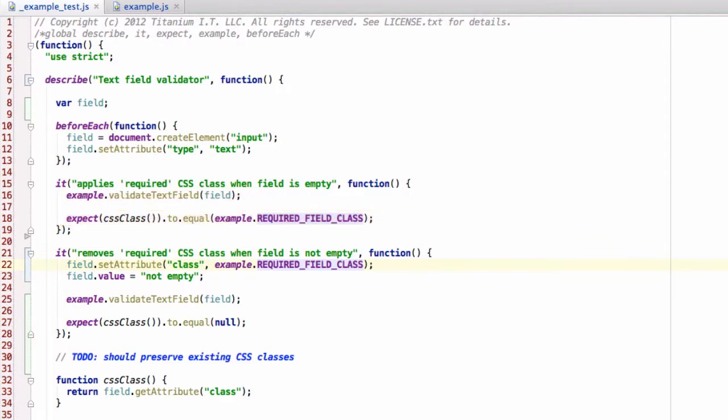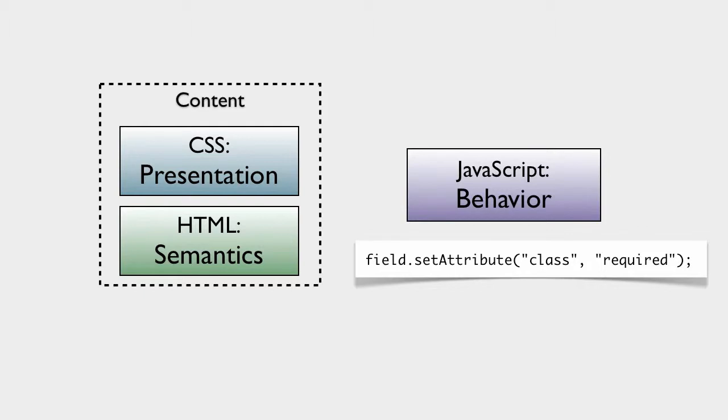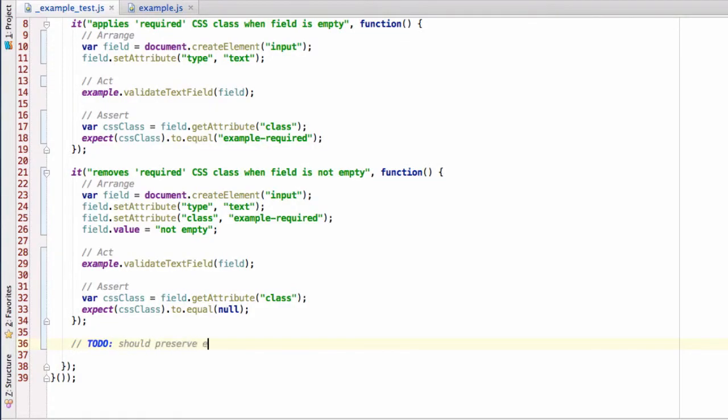Because the DOM isn't perfectly compatible across browsers, it's best to run your tests in the actual browsers you want to support. Also, try to keep your design decoupled so that you can change your HTML and CSS without changing your JavaScript code. I've left some of the tests as an exercise for you to finish on your own.